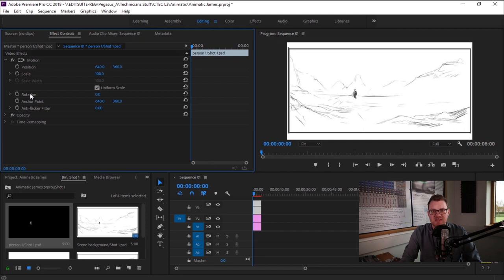Now what this comes down to is keyframes. What keyframes are is they tell Premiere Pro to move something to a certain point at a certain time. So what we're going to do is press the stopwatch right at the very beginning, and set our keyframes here. So what we're saying is at this point in time, this person on the screen is going to be there, that size, and that position on the screen.